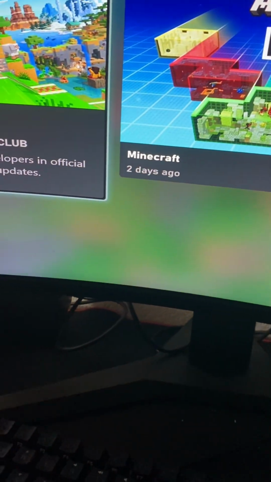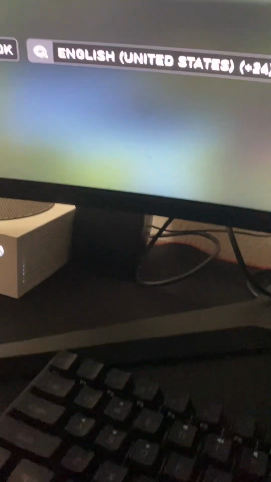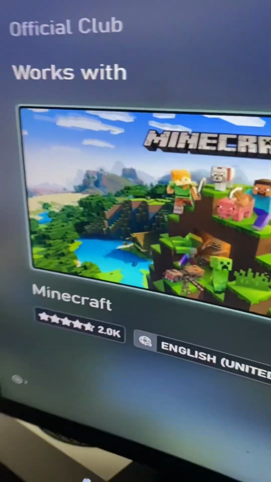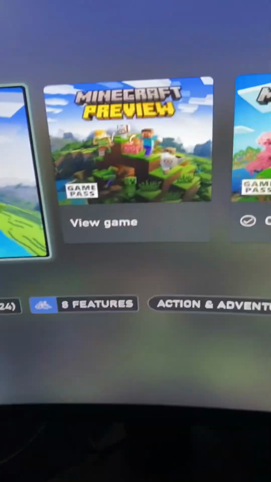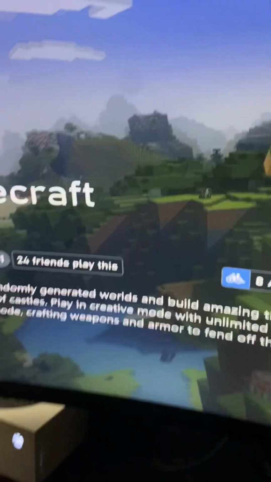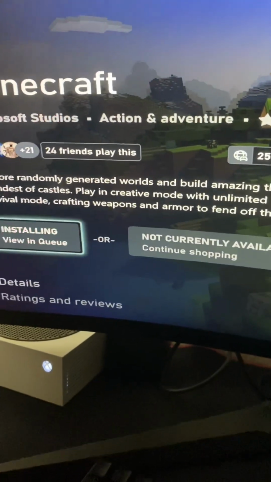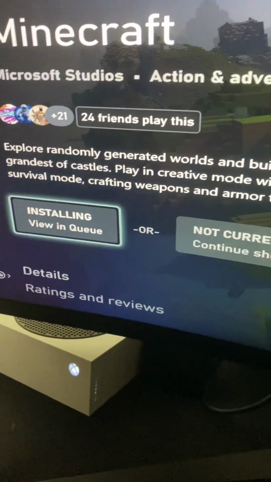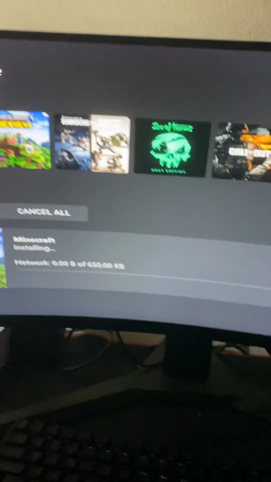I'm pretty sure it's, oh yeah, works with, all the way down to works with. This is the one that you don't like. These two that say owned or whatever, you don't want to download those. You just want to download the first one, which is like a special version that gives you mods. You want to install it, view and queue, and just wait for it to load.